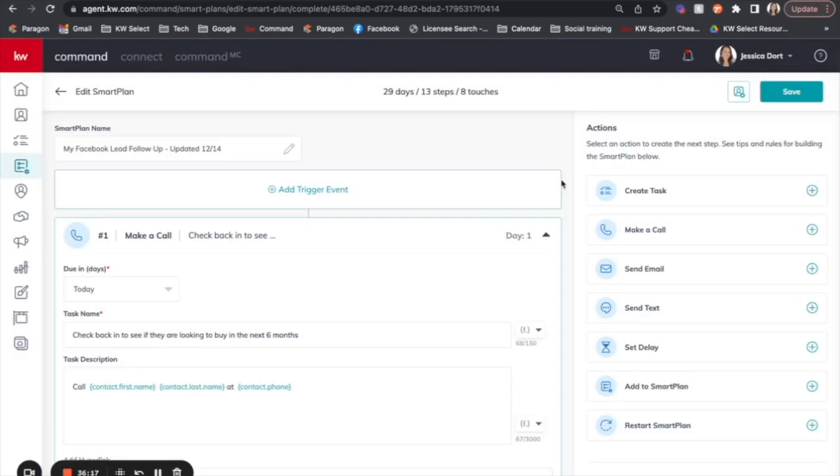The last way that you can automate your Smart Plans is actually through the setup of a social media advertisement. We will talk about that when we go through campaigns in a few days. So that's a bit of an overview of Smart Plans.